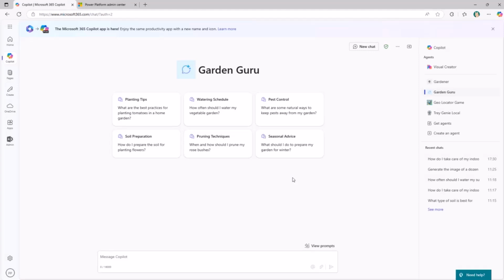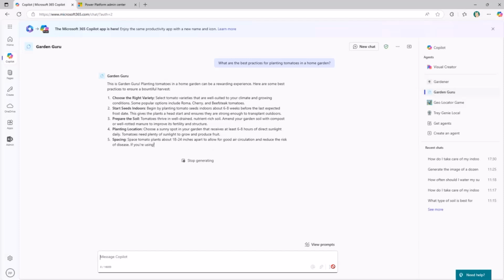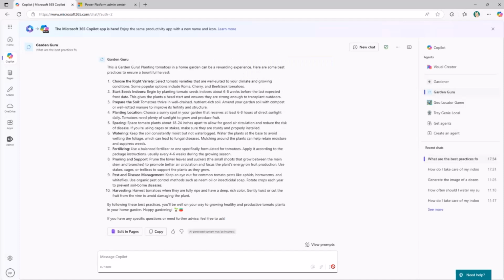And here we are. Now I have the Garden Guru. And again, I can start with a prompt and I can interact with it. That's really easy and quick, and it is really accessible to any kind of user in your company. So truly, truly powerful. But now let's say that we want to do more.